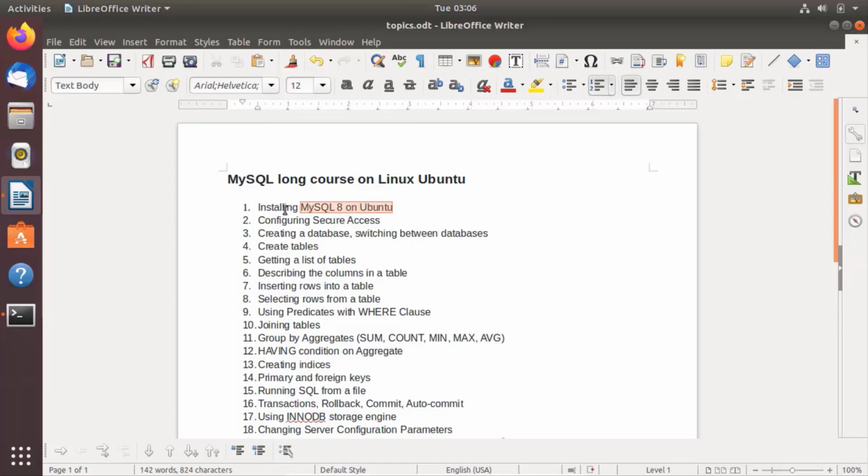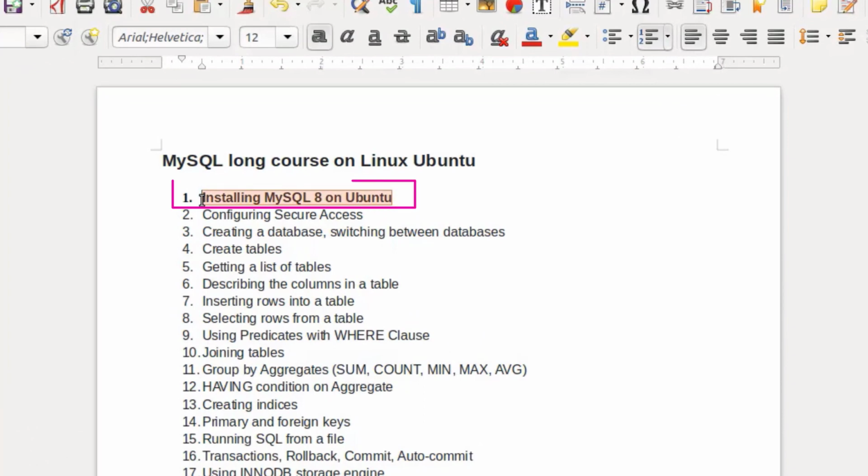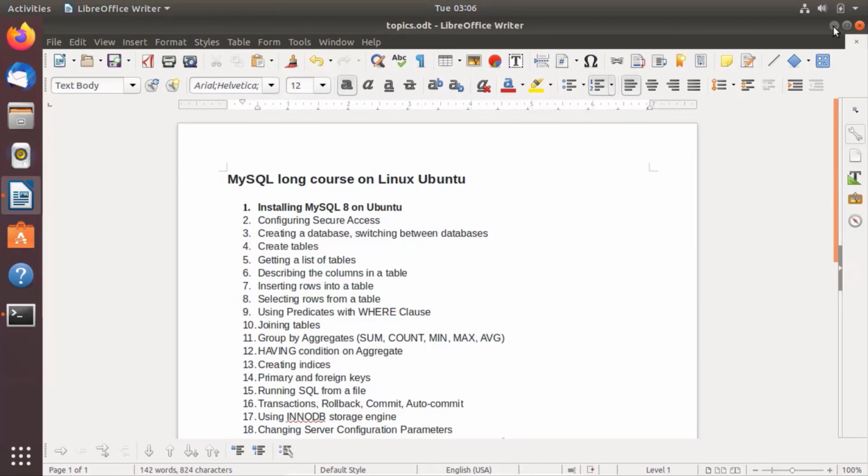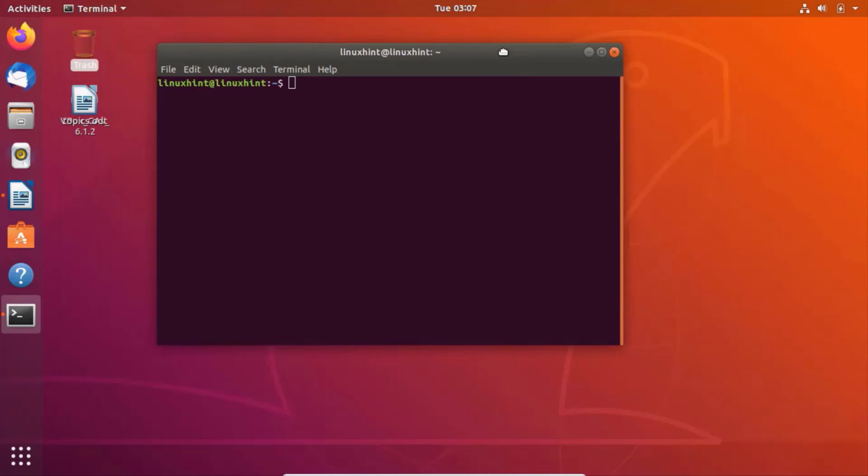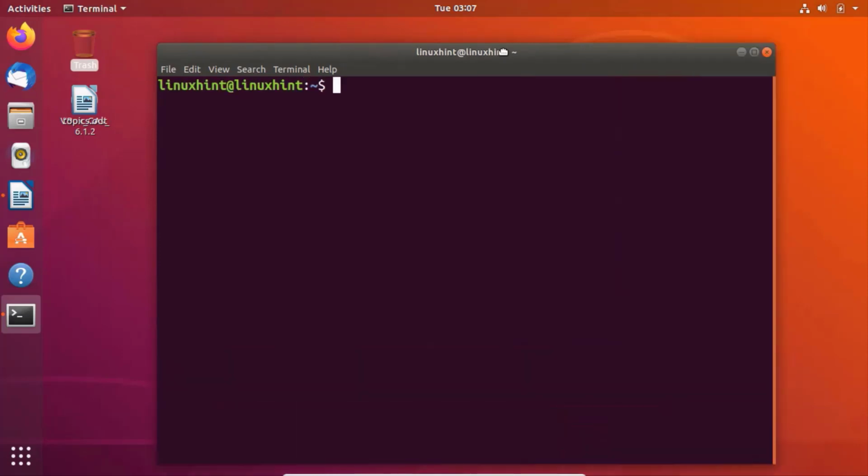The first topic that we are going to discuss is installing MySQL 8 on Ubuntu. To install MySQL 8 on Ubuntu, you need access to your user account with sudo privileges. In this topic, I will guide you step by step on how you can install MySQL 8 on your Ubuntu. In order to install MySQL 8, open up your terminal, and let me zoom in the terminal a little bit so that you can see the commands properly.